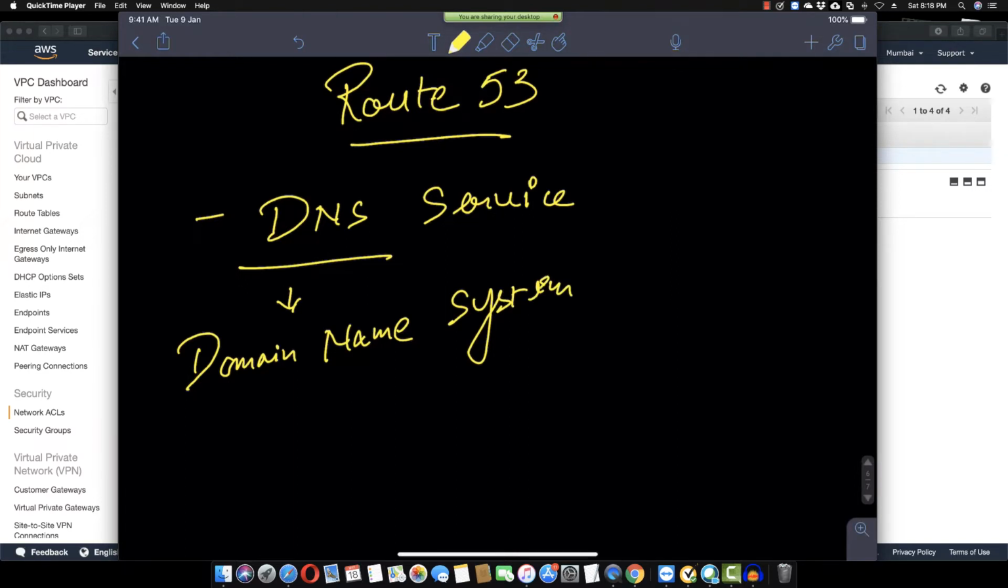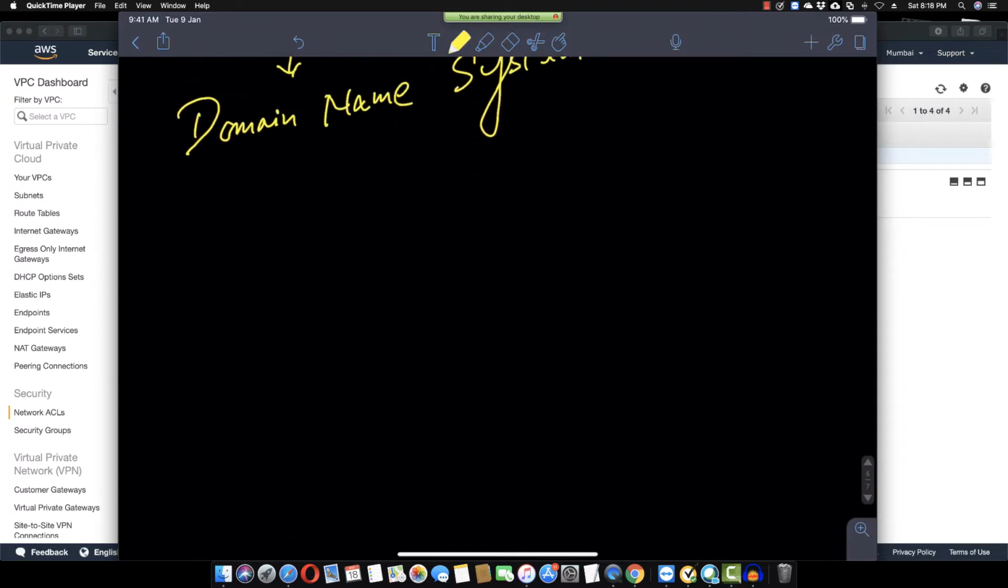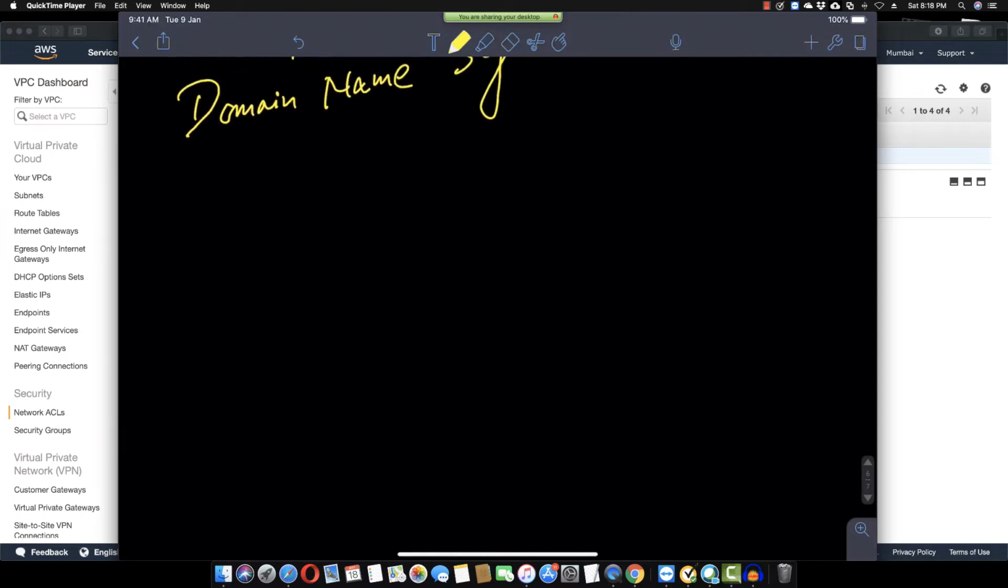First of all, let's understand what this Domain Name System is and why you need DNS in your infrastructure. Why is there a need for that? First of all, what's a DNS? DNS stands for Domain Name System.